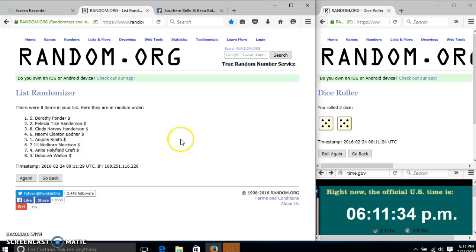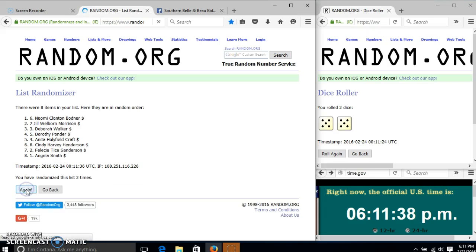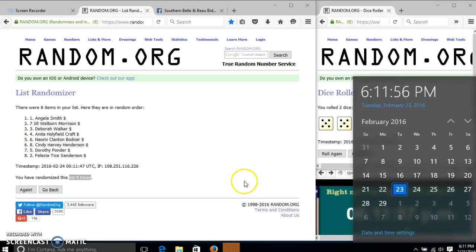Dorothy on top, Deborah on the bottom. Dice is 10, so we'll go 2, 3, 4, 5, 6, 7, 8, 9. After the 9th time, we have Angela on top, Felicia on the bottom. We've gone 9 times. Our dice is 10, so we'll go for the last time at 6:11. Good luck.